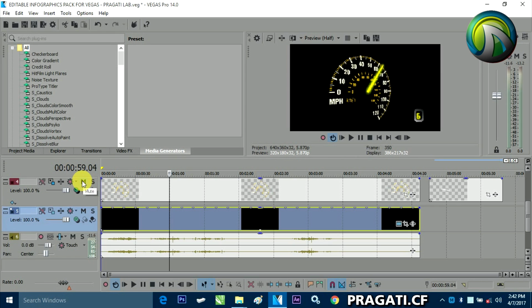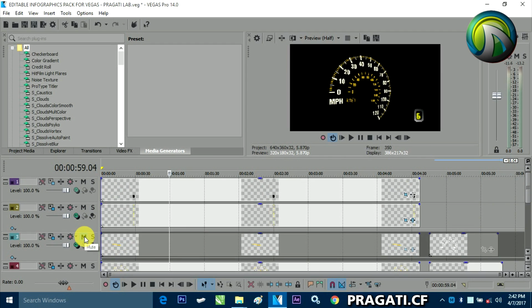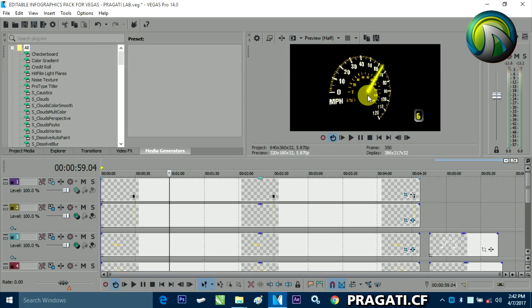After that, if I mute this track, you can see the meter is there. This is basically the meter. After that, if I mute this track, you can see this particular stick is going out. So on this track I have placed the stick.